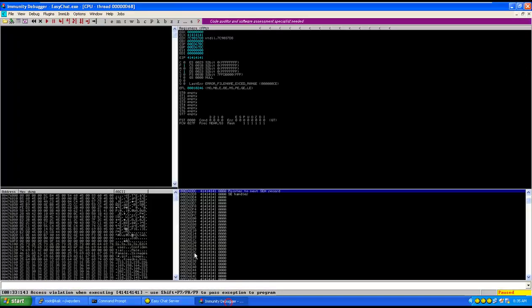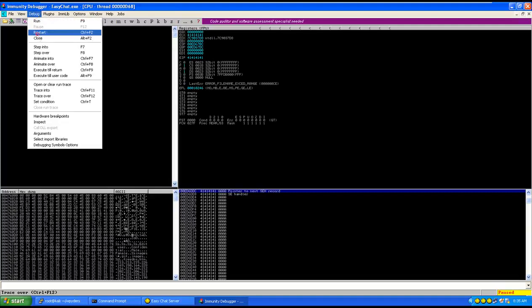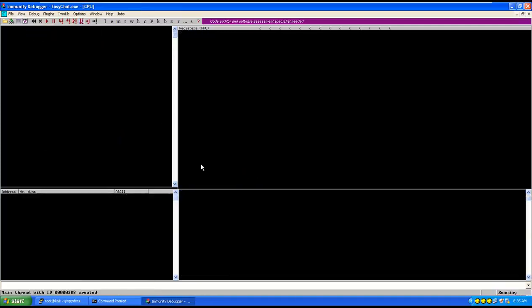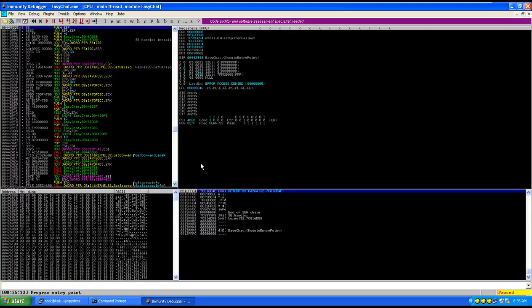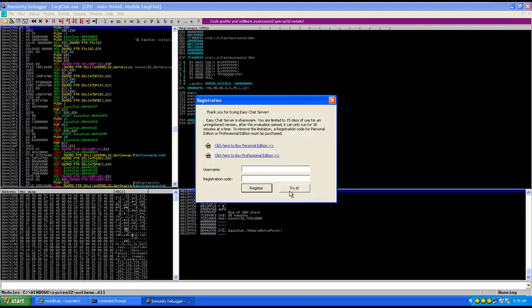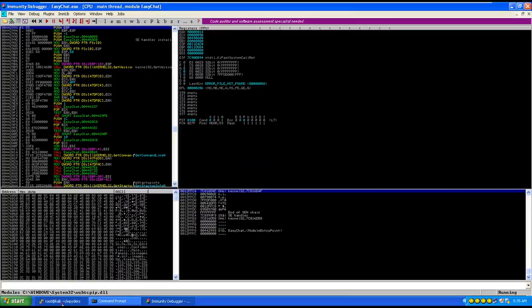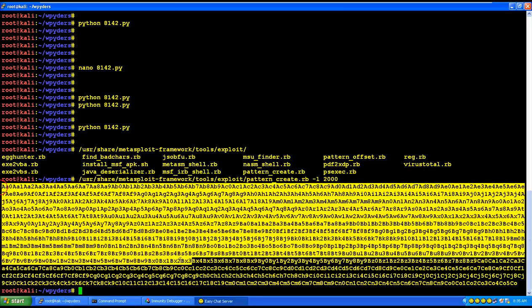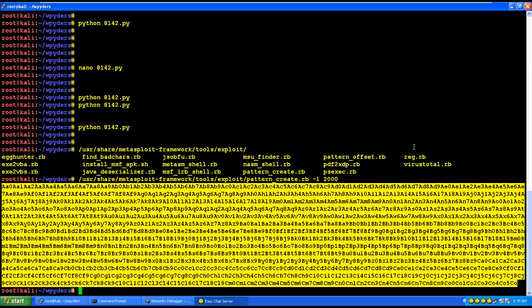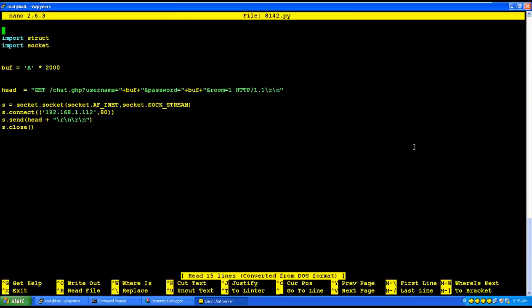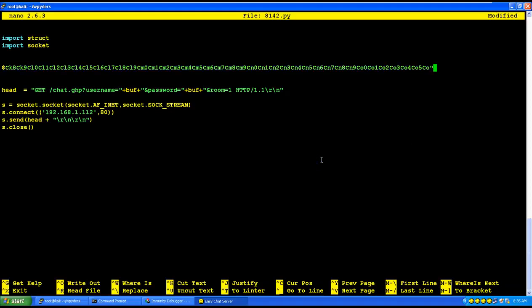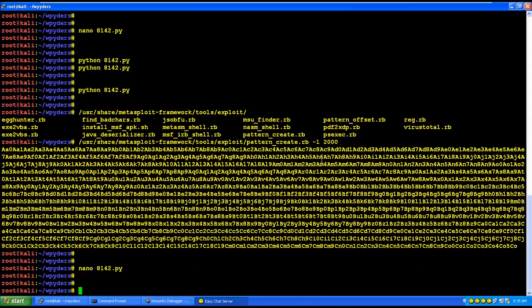Meanwhile, let me restart the application. Go to Debug, restart it, and run it. Copy this, go to our script, and instead of A's, now I want to send these 2000 unique characters. Run the script.